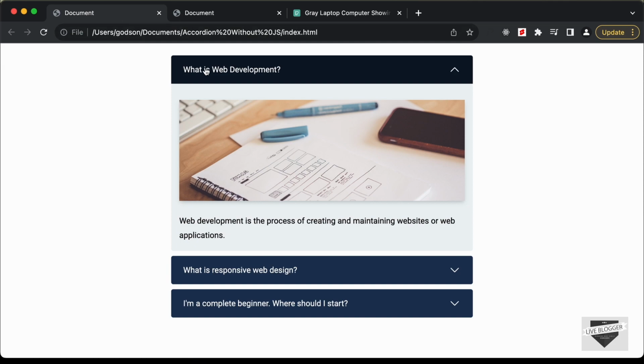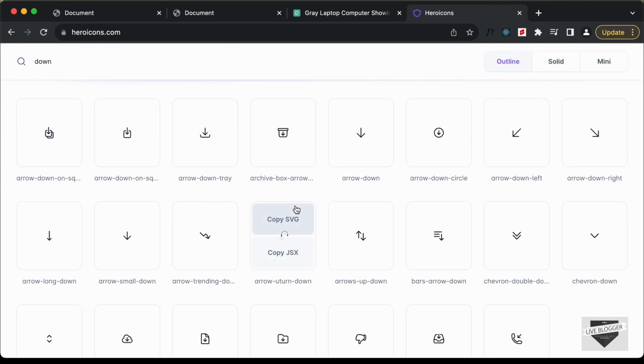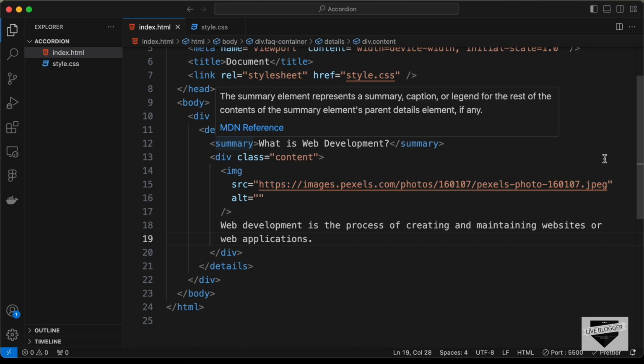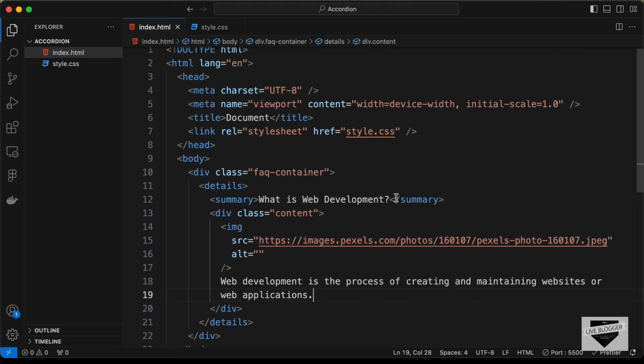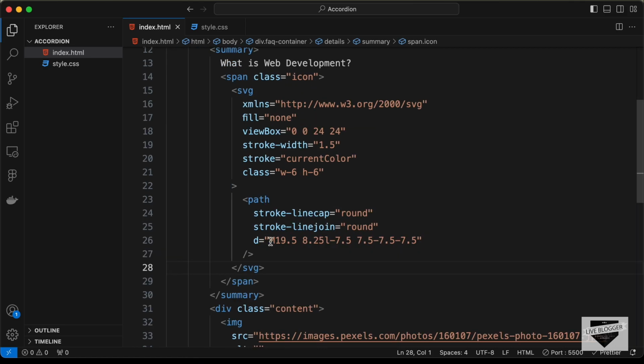So let's go ahead and get an icon from heroicons.com. Right here I'm in heroicons.com, and let's search for down, and I'll just copy this down icon from here. So I'll just copy the SVG. Let's go back, and here after this question we just create a span, and I'll just give it a class of icon, and let's paste the icon over here.